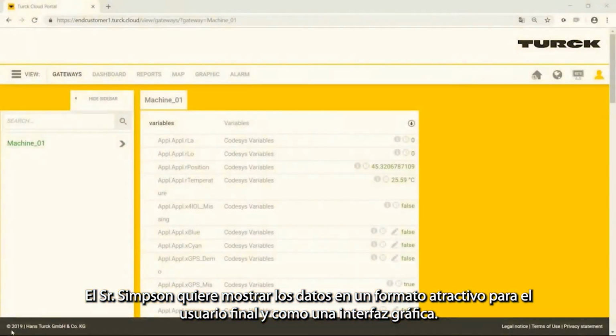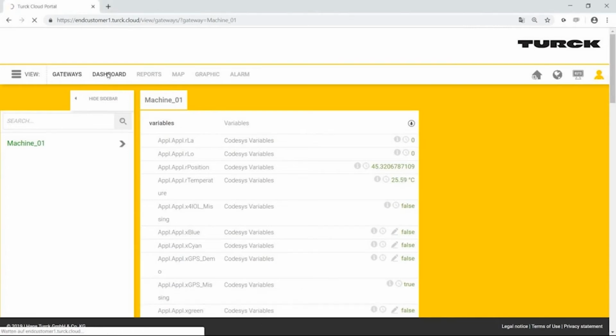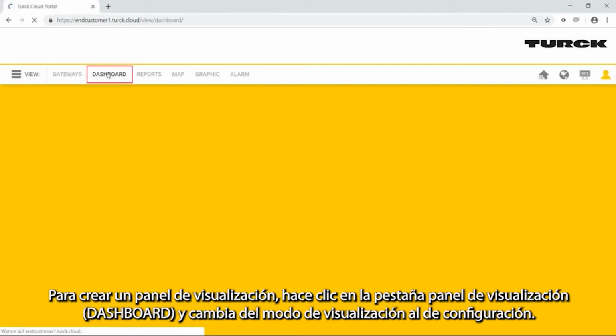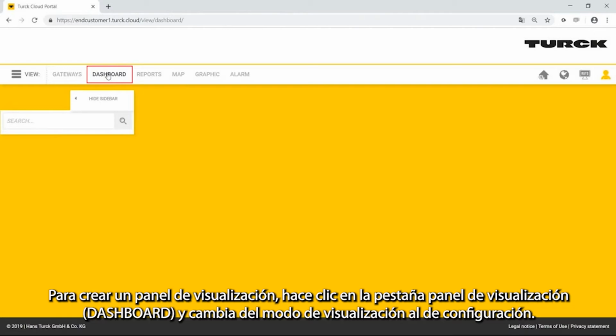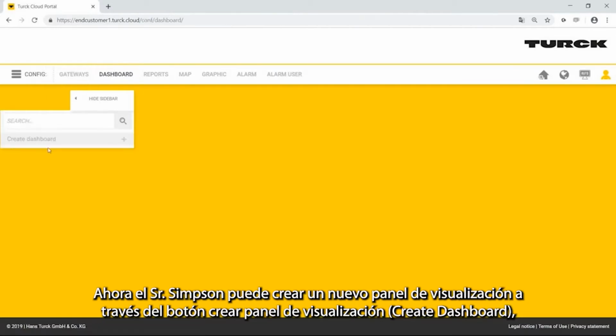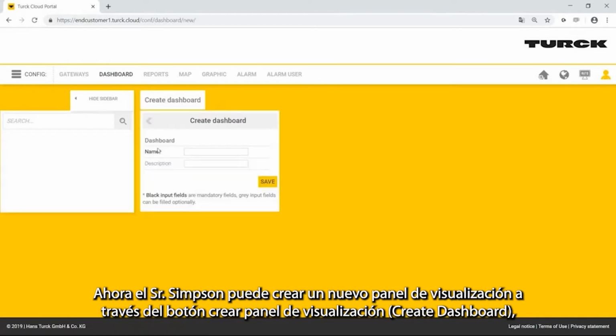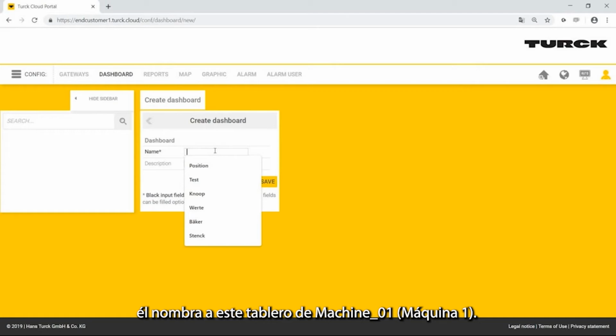Mr. Simpson wants to display the data in an attractive format for end users and as a graphical interface. To create a dashboard, he clicks on the Dashboard tab and switches from the View mode to Configuration. Now, Mr. Simpson can create a new dashboard via the Create Dashboard button. He names this dashboard Machine_01.